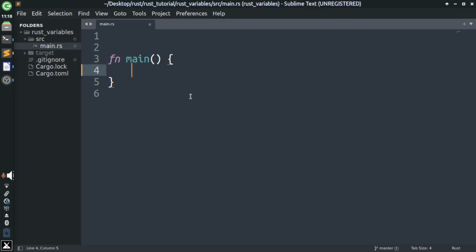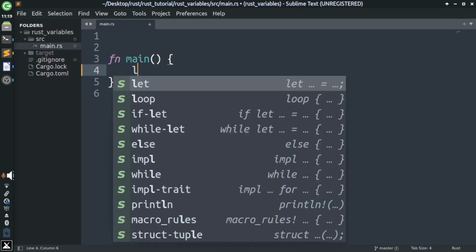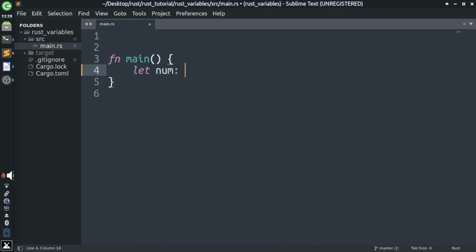Before this video, we were declaring Rust variables by mentioning the type of data they will store. For example, let number colon i8 equals, let's say, 50. Here we are explicitly telling the Rust compiler that this variable number will store an i8 integer. But in Rust, we can also declare any variable, let's say in this case an integer, without specifying the data type. For example, we can write it this way as well.